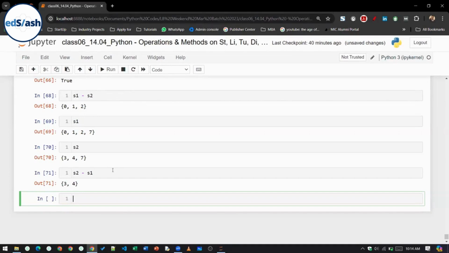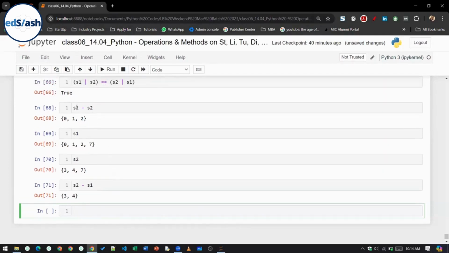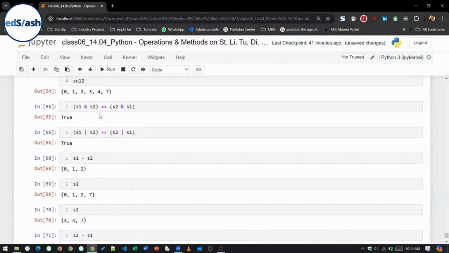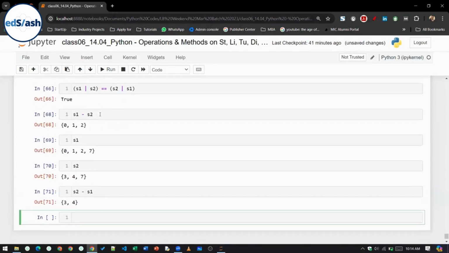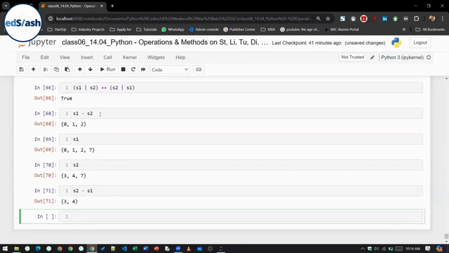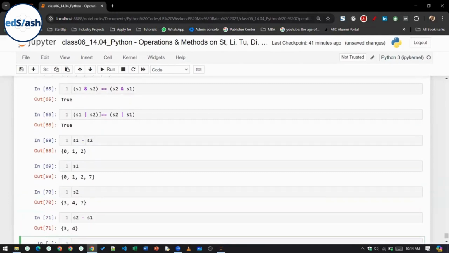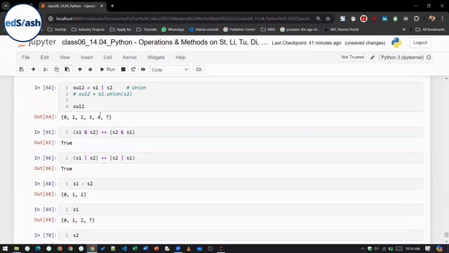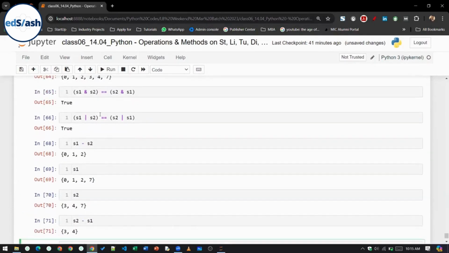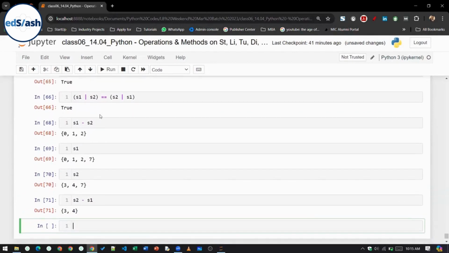Amit, added to what? Acha, if S1 minus S2 is added to S2 minus S1, no, that will not give you the union. It will not give you the union. Basically, it will give you the union minus the intersection.